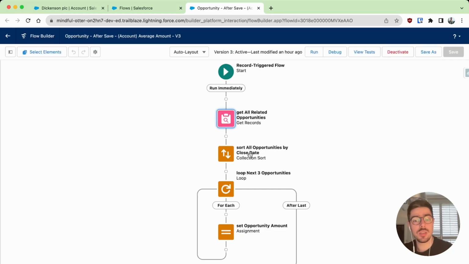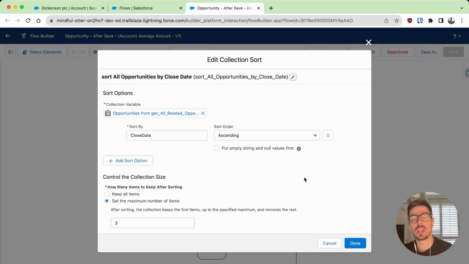The next thing we want to do is sort that collection. Essentially, we use the Get element and we're getting all the records, but because we're getting all the records, we're actually creating a collection variable. And so we can use that collection variable in our Sort element. Here we want to sort by close date in ascending order. Like I said before, this is going to give us the opportunities that are soonest first, and then that is going to limit the collection size to 3.